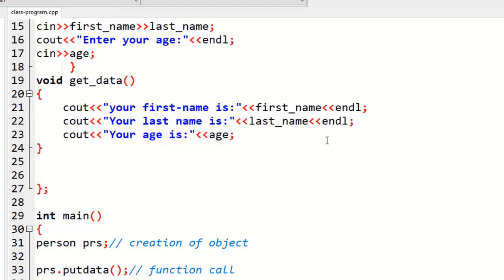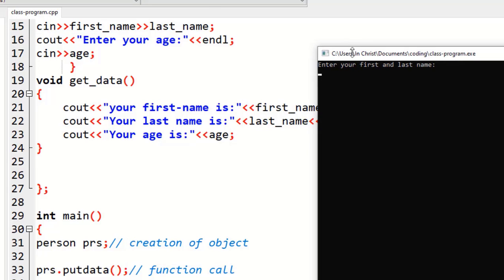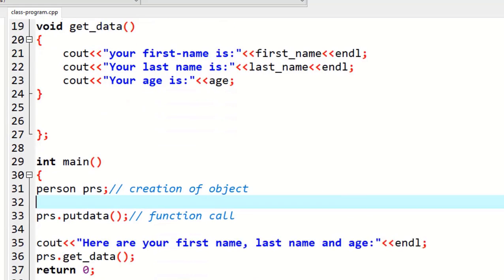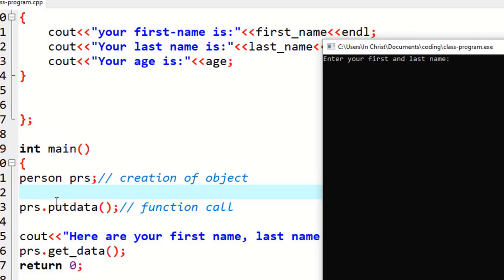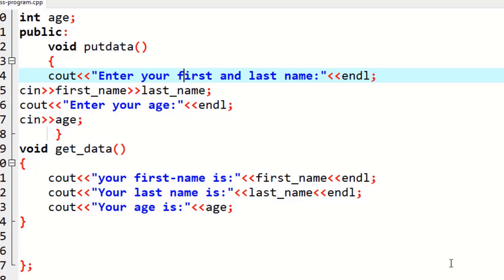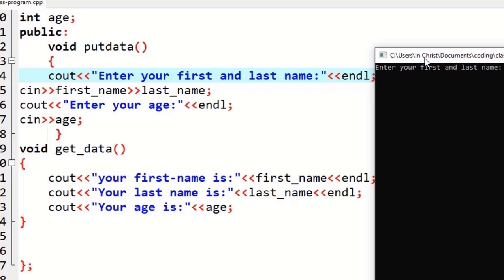Okay, as you're seeing, we are automatically prompted to input first and last name, because when you look very well here, when I run this program, the compiler will start from the main function. This is where the compiler starts from. It will see where the function put data is called. Automatically, the compiler will go into its definition. What is in this definition? We are seeing the first message saying, enter your first and last name.